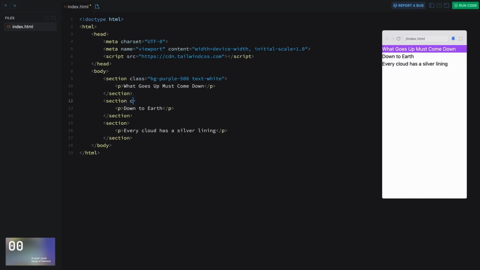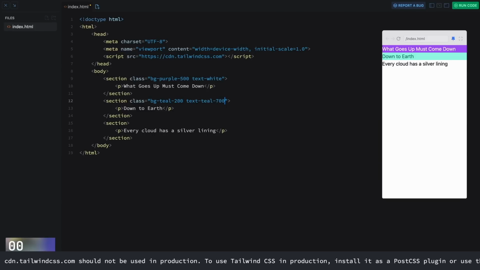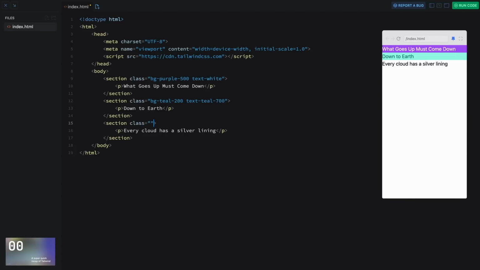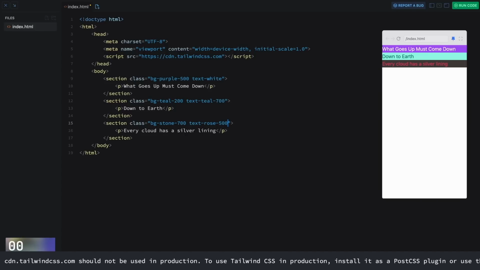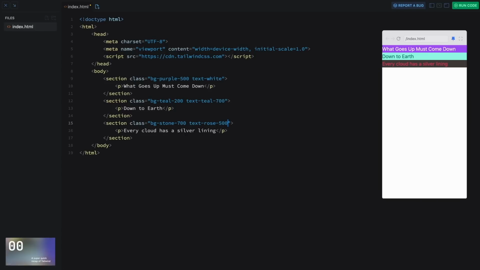For the second section, let's add our class list, background teal 200 and text teal 700. For the last one, over here, let's go with background stone 700 and text rose 500. And as you can see, we got all of this without writing a lick of CSS. Next up is font systems. By default, unstyled text is a sans serif font, as we can see in the preview, but it's super easy to change between Tailwind's sans serif, serif, and mono fonts.